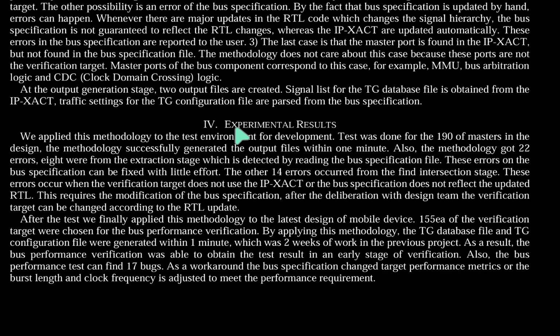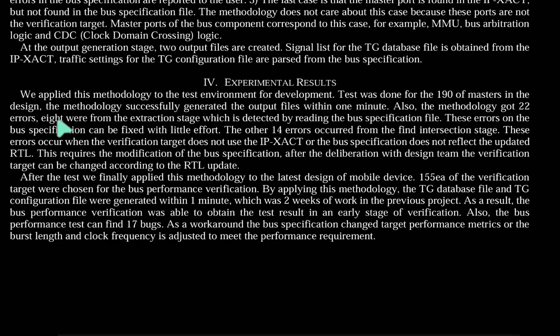So section 4 is experimental result. We applied this method to the test environment for the development. Test was done for the 190 masters in the design. The methodology successfully generated the output files within 1 minute.